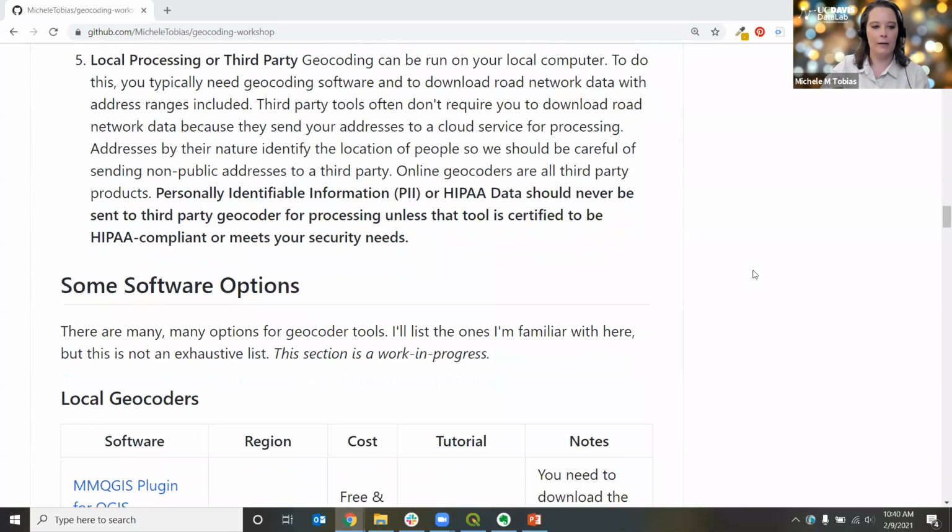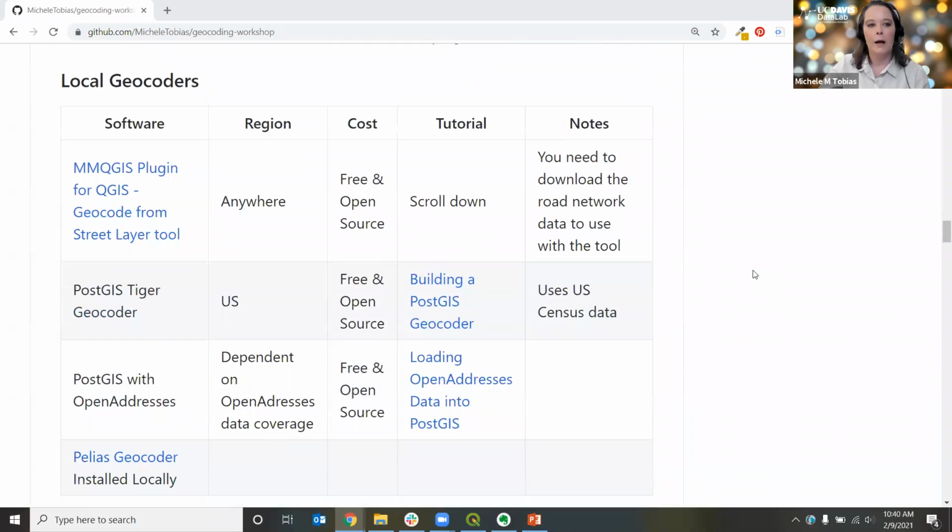So I've got a list of software options on here. It's a little hard to see with it zoomed in, but there are two sections. One is local geocoders, and that's what we're going to be working with today, specifically this QGIS plugin, where everything is going to be processed on our local computer.